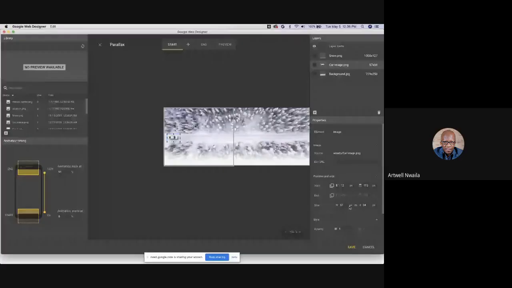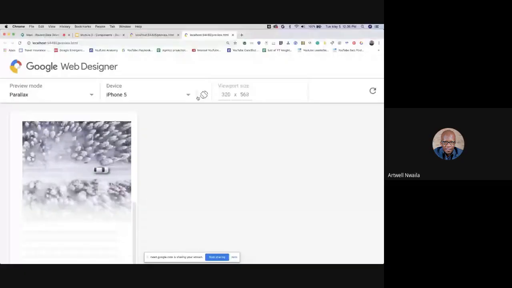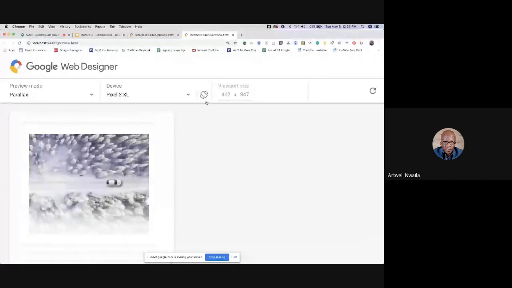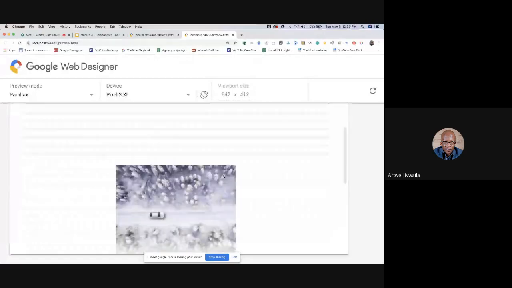Then when you jump into the preview on the browser, as you can see there, you can actually start to look at what it looks like on different mobile devices. So you can test what it looks like on the iPhone 5. You can test what it looks like on the Pixel 3 XL. You can test what it looks like when the phone is placed sideways. So you can get really engaged on.